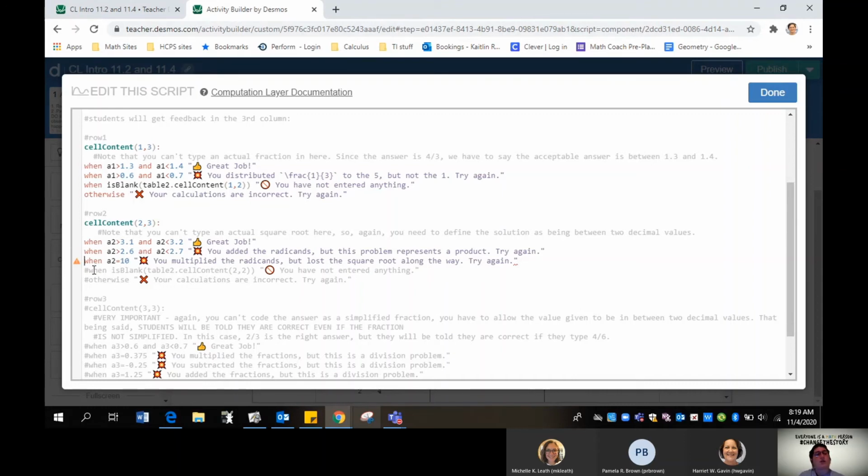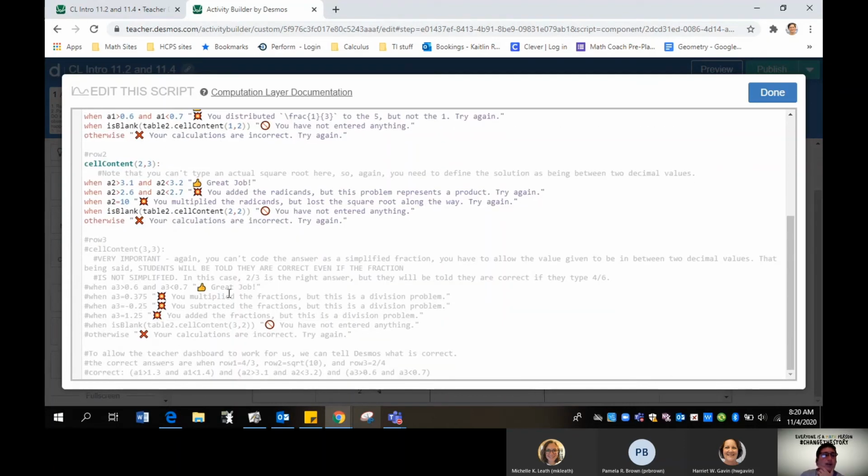So like on this one, when A2 equals 10, you multiplied the radicands, but you lost a square root along the way. So in this case, I could just say when A2 equaled something, because 10 might be something a kid will enter in there. I also have a time when the cell is blank. I also have otherwise. Then in the third cell, same thing.